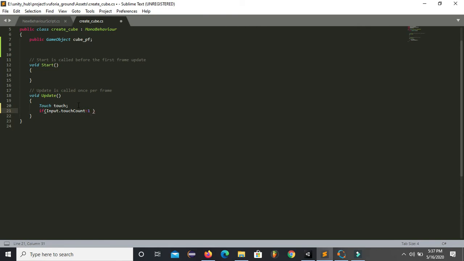and we will also check whether the Input.GetTouch phase is not equal to TouchPhase.Began.